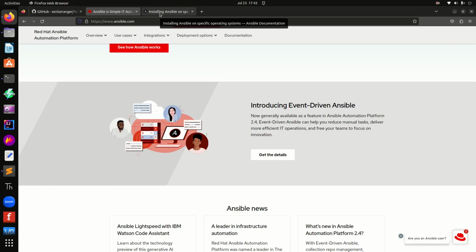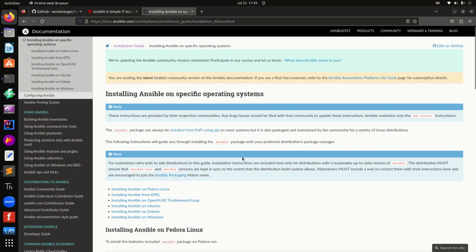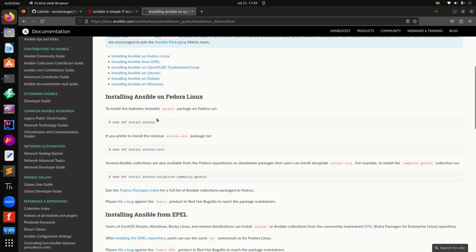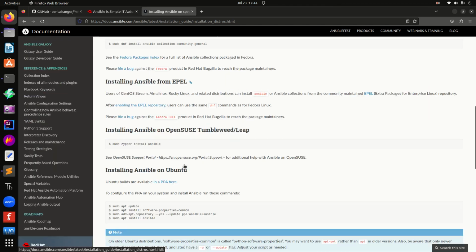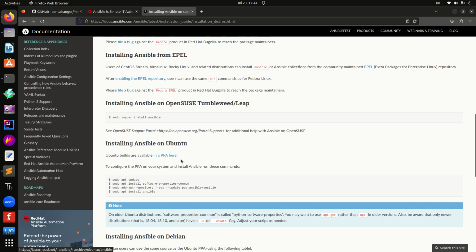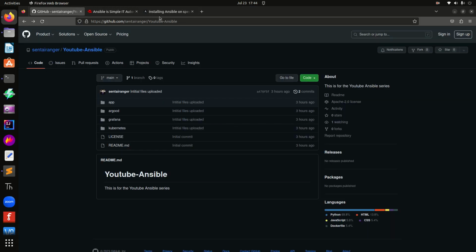Now, to install Ansible, you'll have to install based on the OS that you may have. For example, these are for Fedora, OpenSUSE, and Ubuntu. I'll leave a link in the description if you want to install Ansible on your own PC, and I'll link my GitHub repo so you can follow along.